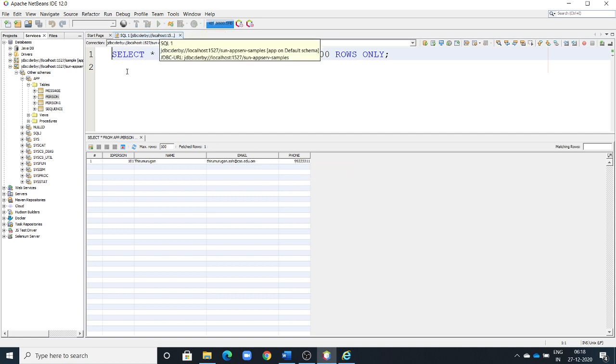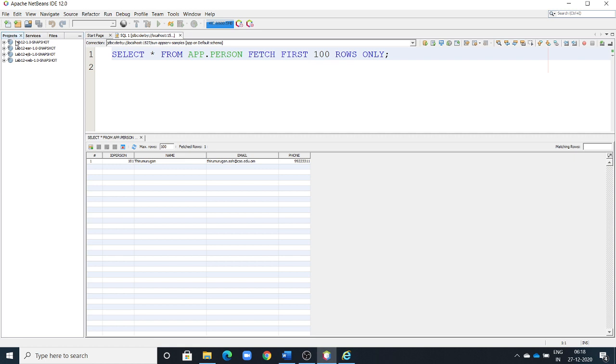Okay, the next step, I'll go to the project. Here you can see that there are 4 projects created. We'll discuss in more detail what these 4 are. The first one is Lab 12 1.0. You can see Lab 12 1.0 snapshot. We'll discuss them one by one.